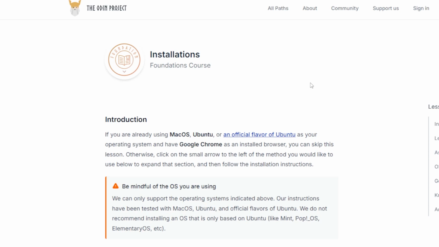If you're already using macOS, Ubuntu, or an official flavor of Ubuntu as your operating system and have Google Chrome as an installed browser, you can skip this lesson. Otherwise, click on the small arrow to the left of the method you would like to use below to expand that section and then follow the installation instructions.